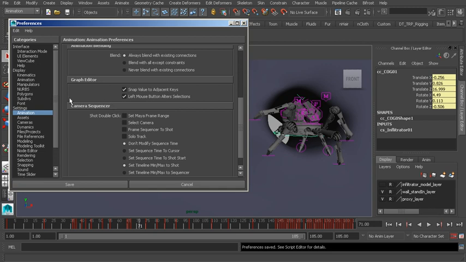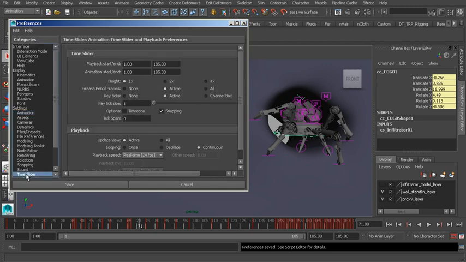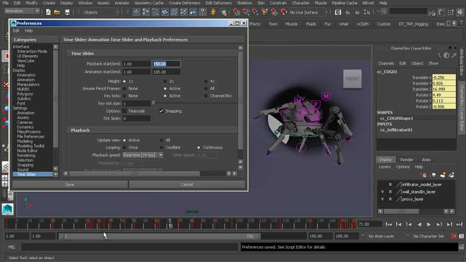Great. Now, let's go ahead and take a look at the time slider category to finish up. So we can adjust our playback start and end time. Right now, this is set to 185. That's our animation range and the playback range. But if we wanted to adjust our playback range to, let's say, 150, take a look at what happens. Now we've updated the range slider. So we're only able to play back from 1 to 150.